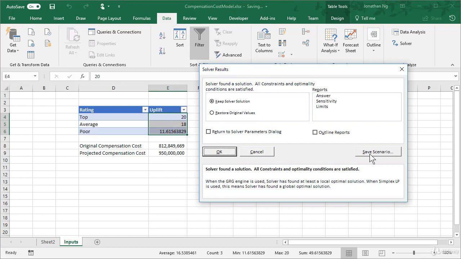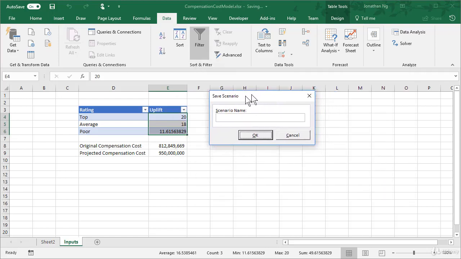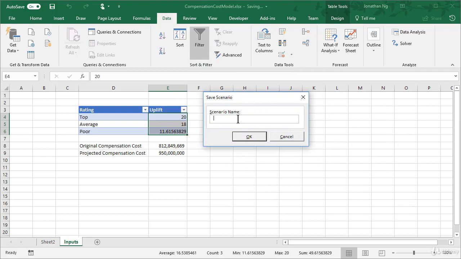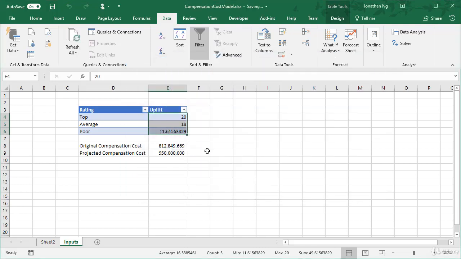Now there's a button over here called Save Scenario. So let's go ahead and save that. So I'm going to click Save. And this is effectively what happens if we have a good year. So let me call the name of our scenario Good Year. I'm going to click OK. And let's keep those results.